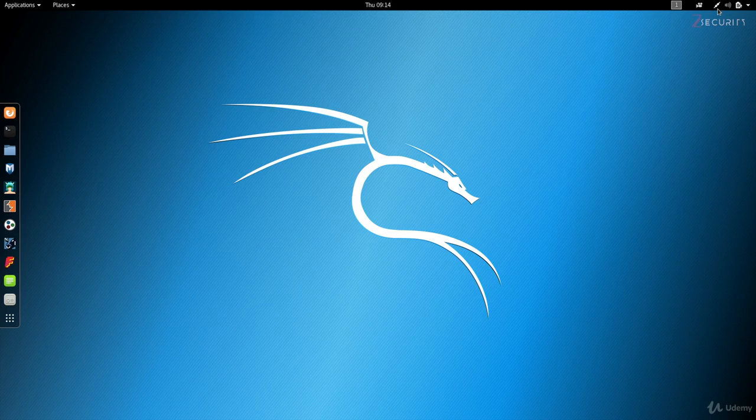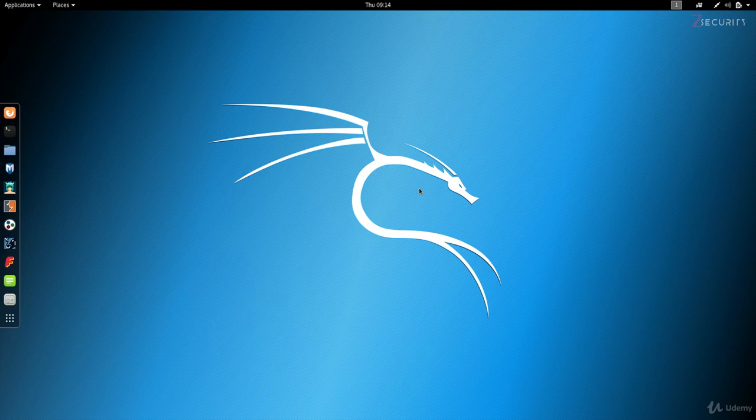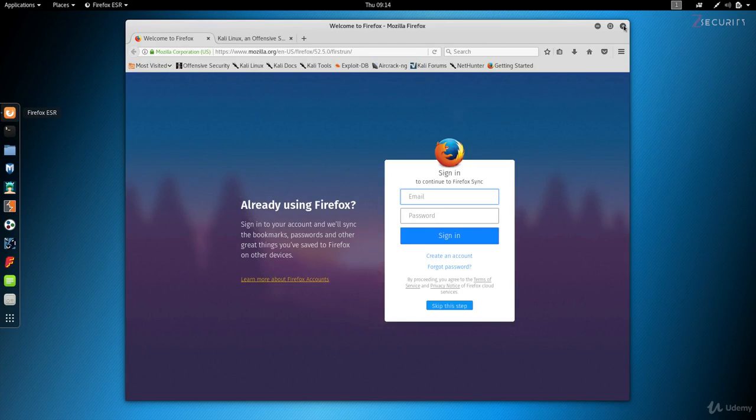Now note in here, you see that I have a network icon appearing in here. And if I click it, you'll see it looks like I'm connected to a wired network. As you can see in here, it says wired connected. So Kali thinks it's connected to a wired network because we set this machine to use a NAT network. So if I open my browser in here, you'll see that I have internet access.